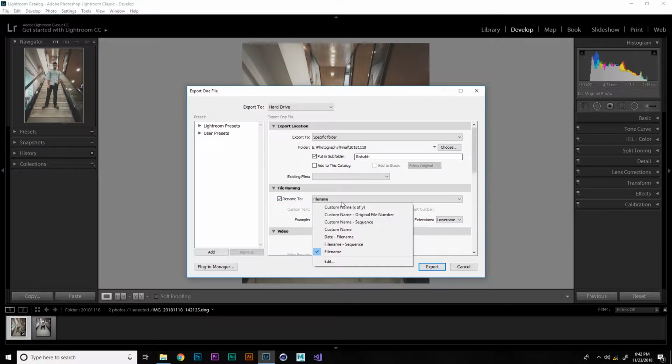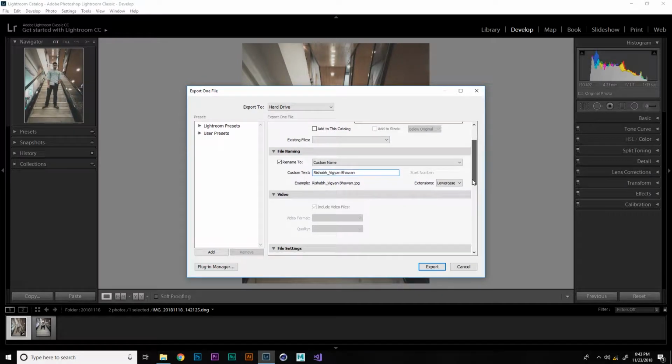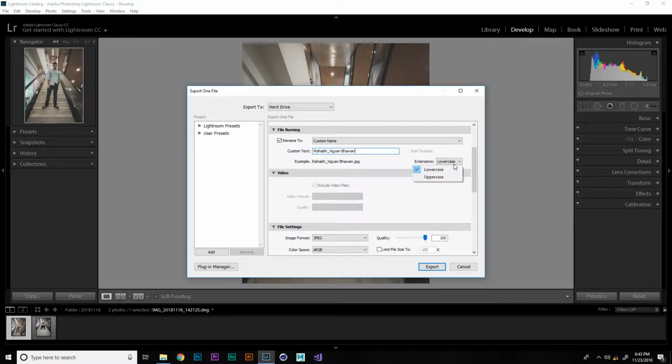If I do, I can by going here, create a custom name, custom text. I'm just gonna type in the model's name again, and where it was shot. There we go. The extensions, lowercase, uppercase, it doesn't really matter to me, to be honest, so I'm just gonna leave it just like that.